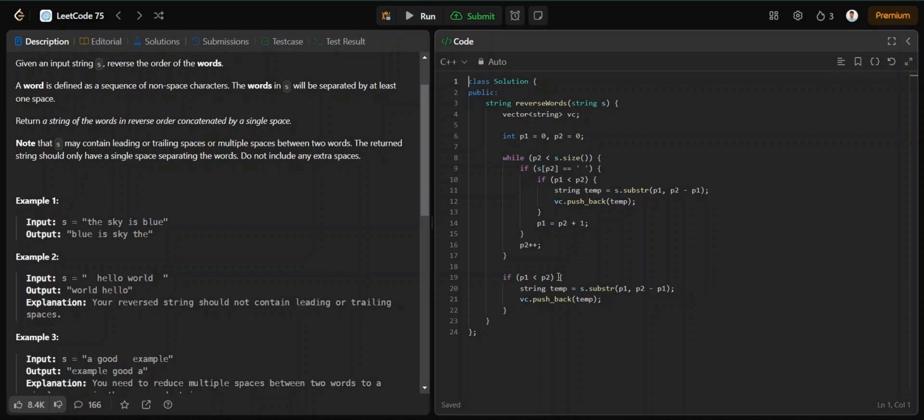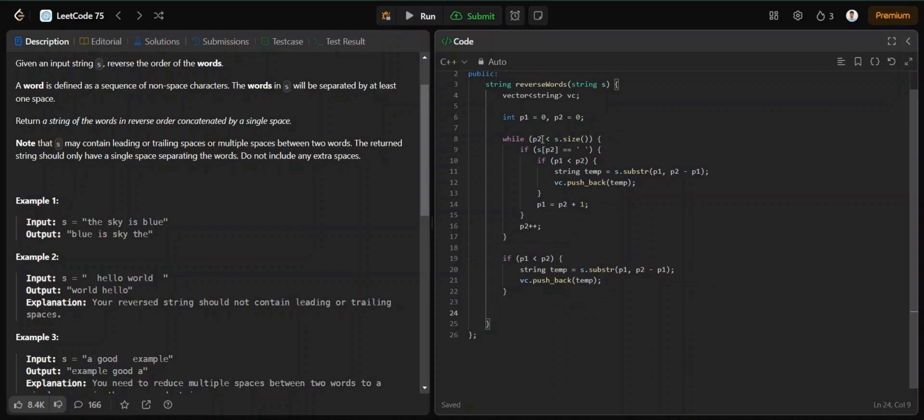If p1 is less than p2, that means there is a word remaining, the last word. Then we just follow the same step for the last word. Now we have an array of strings which is holding all the words in the given input string.